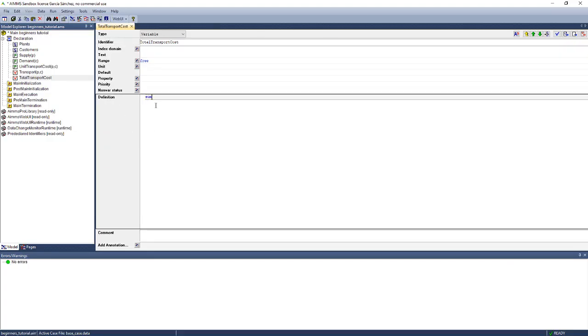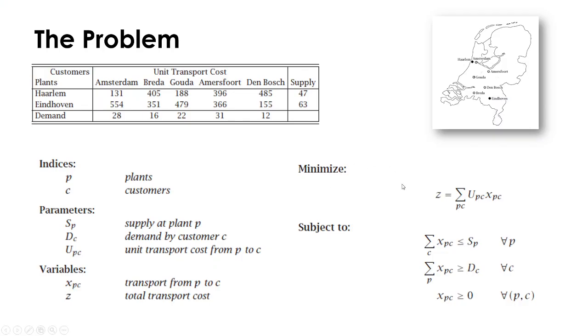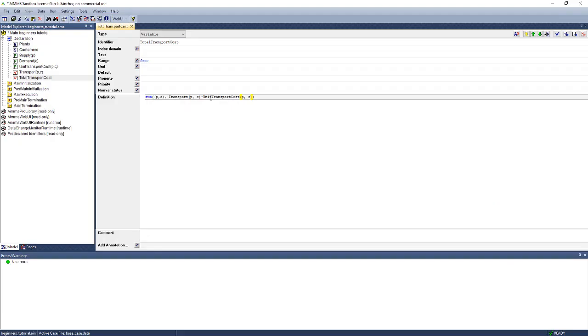So we want that to be the summation of all variables which are transport, and the range of that summation is all pairs. And that transport should be multiplied using the unit transport cost. So this is our EU here and our X. Well, if you want, we can put it in the very same order we used to have it, although obviously this doesn't change the result. So this is what we had in our slide, translated in how it should go in AIMMS.